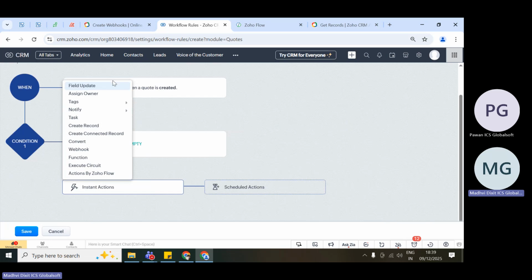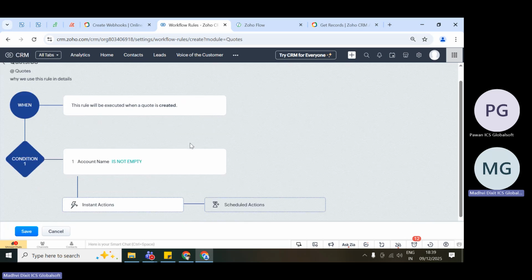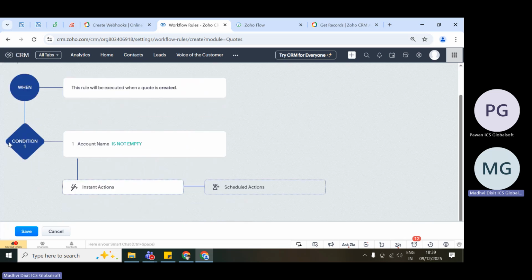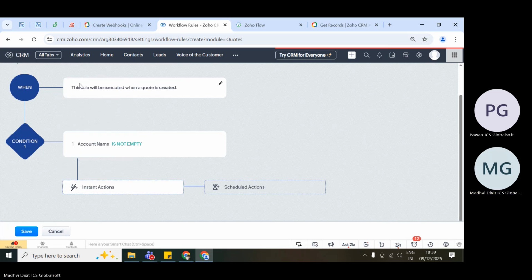So we have this much action. First, we trigger on create. After that, it checks the condition. If that condition is fulfilled, then it calls this action. Otherwise, it stops here and exits the workflow. So now let's go through the instant action. Let's update the field.